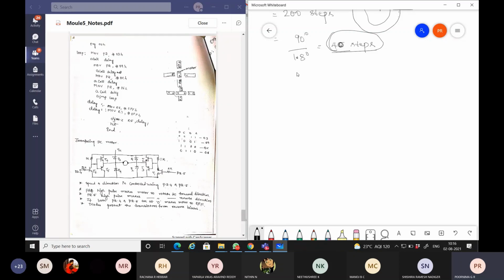Instead of that, I want to make the stepper motor rotate continuously. In that case, how do you write a program for that? So for that, let us see. ORG 00H. So port 2, through which the coil energizing codes need to be sent, the first energizing code is #3.